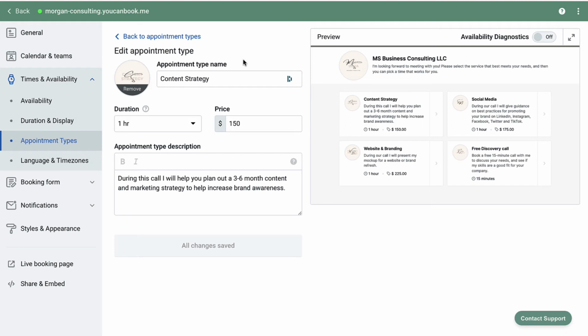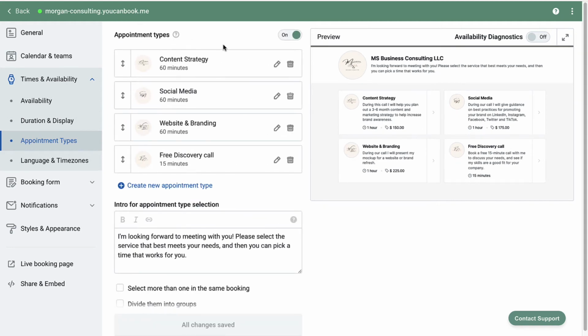If he wants to, he can collect payment ahead of time using the Stripe integration. However, for now, he will just inform the clients of the price in the appointment type and they'll pay at the start of the appointment.